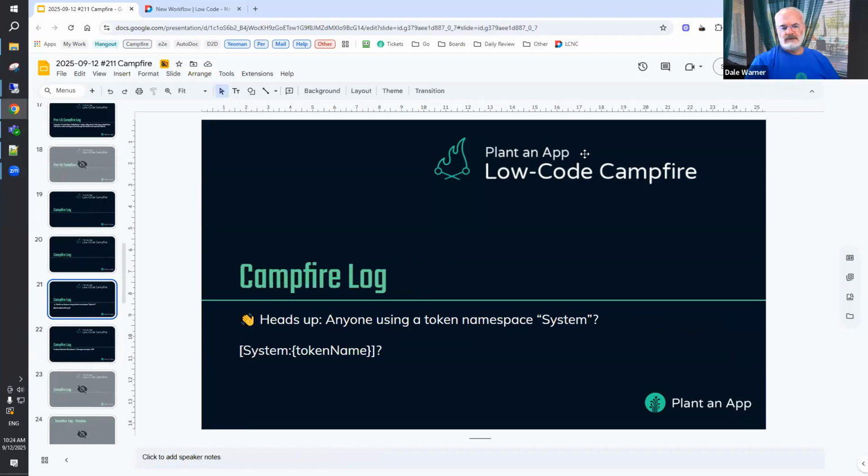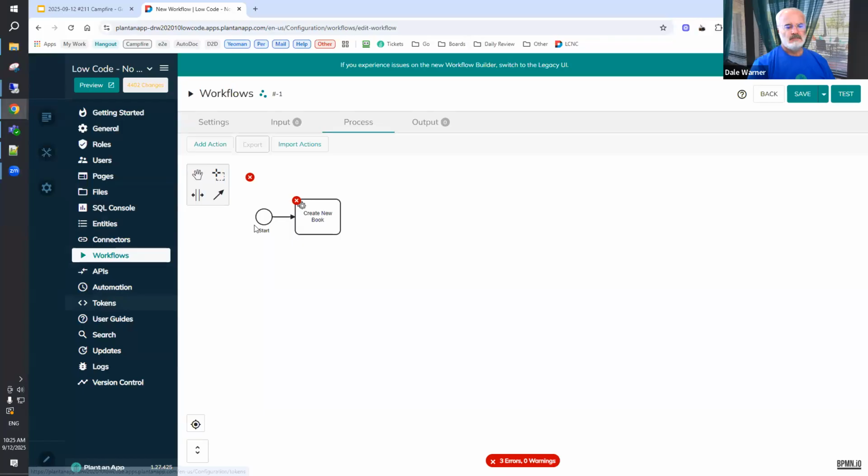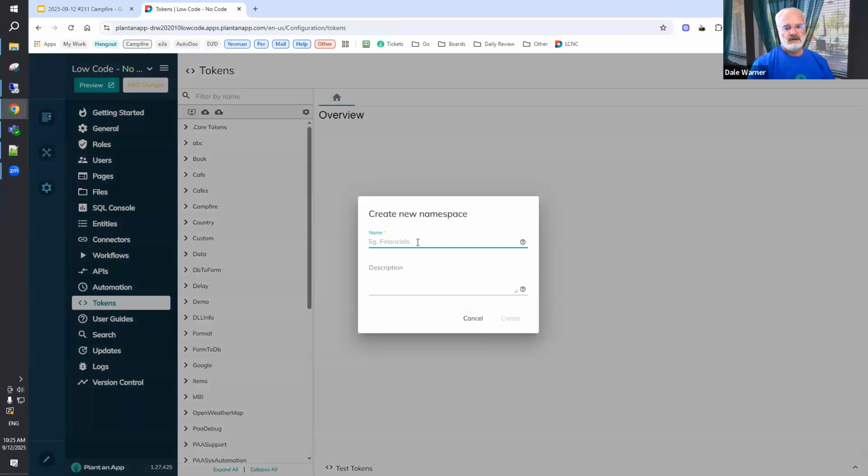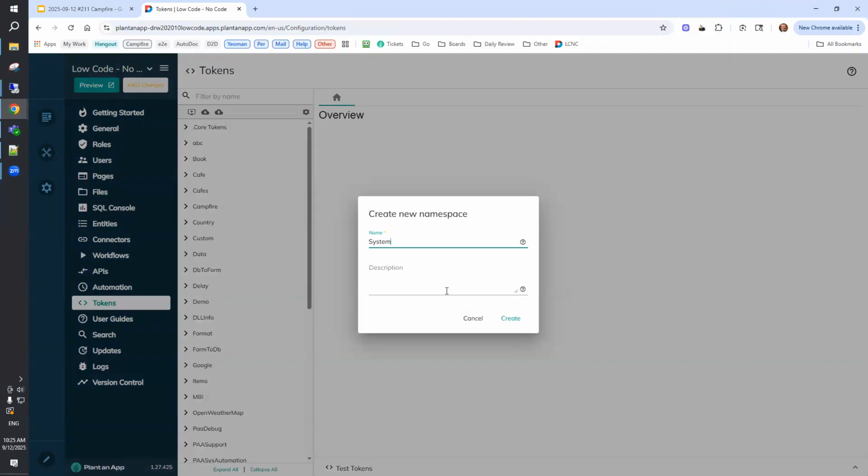When you create your tokens, you get a lot of freedom as to what names to pick when you create the namespace. For example, you can say you want to create a name, and I'm asking if anybody has ever done this. Do you have a system namespace? No, that sounds like a scary word to use. Yeah, I tend to agree. I would never use that, only because that's reserved word territory.